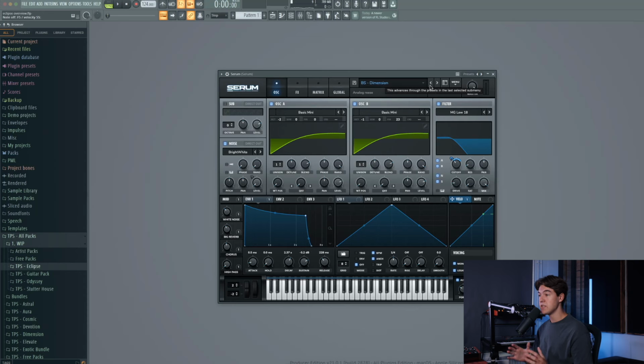Bass Dimension is a really fat analog sounding Vries bass. Like a lot of the presets in the pack, it has velocity modulation, and in this way you can change some parameters which are MIDI velocity. Mostly it's the cutoff, and you can create some interesting patterns with that by just pressing your note harder or softer. Let's see.